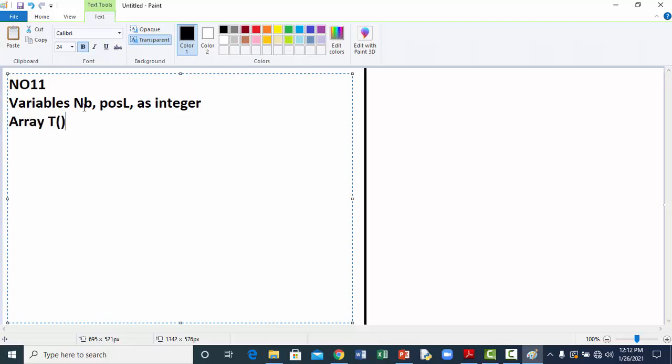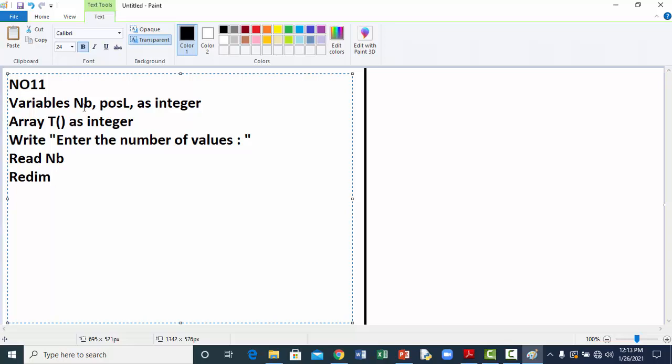Let's call it T. We'll not now precise the number of values it will hold, as an integer, and then we write "Enter the number of values." We read the number, and then we are going to resize our array based on the number of values that the user has entered.